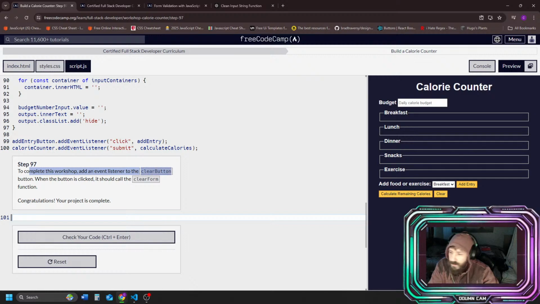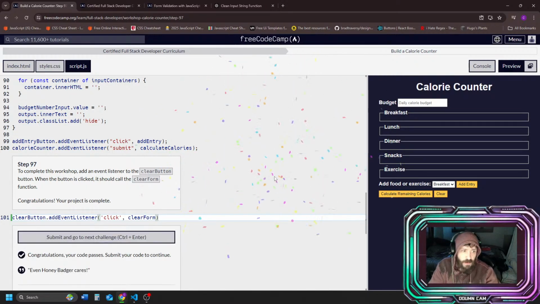There we go. Complete this workshop. Add an event listener to the clear button. When the button is clicked, it should call the clearForm function. Okay, so clear button. Boom, just like that.